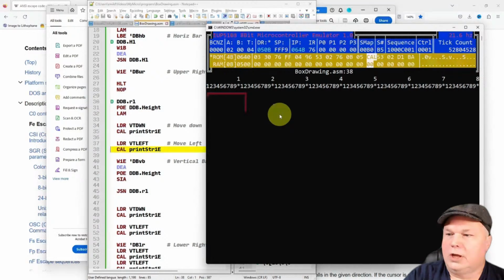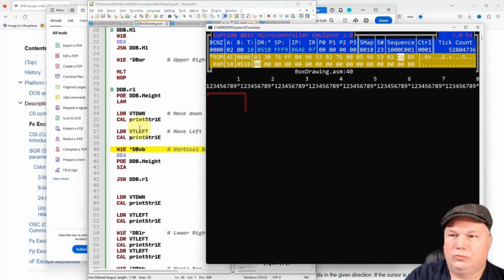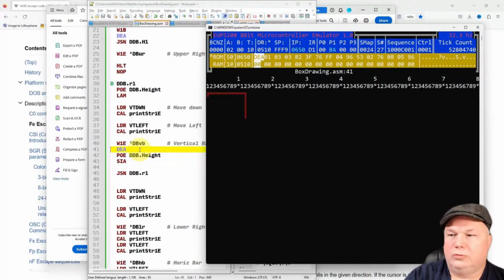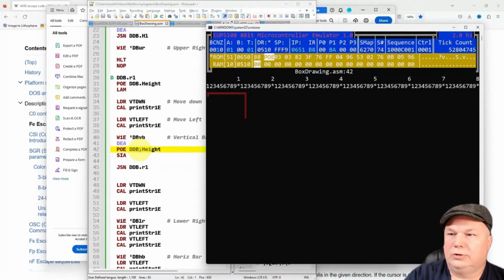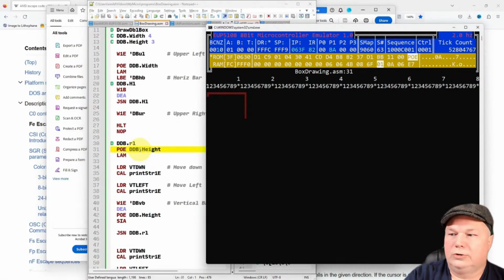Ah, so these are destroying our A value as well. So, yeah. So now we're at 1. Decrement A. It's now 1. Store it. Jump back.